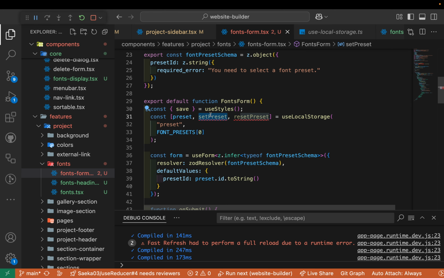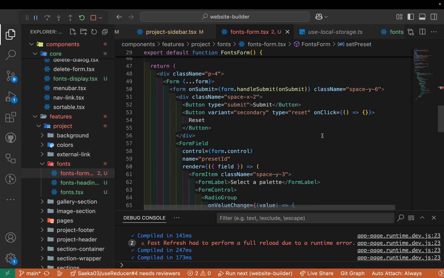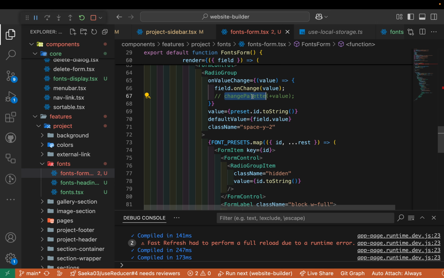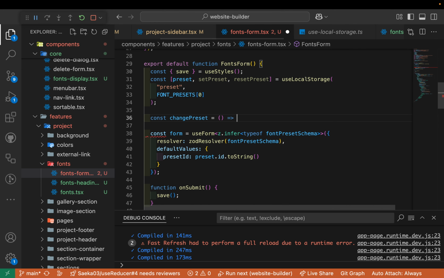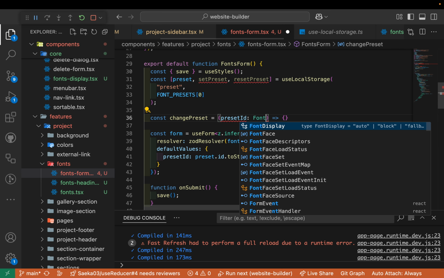So looking good. And then where is the error coming from? We need to use this one, right? So we need to have a setter, right? So here we have a commented setter, right? So I'm gonna have changePreset here. Of course, the value will be the ID, right? And then we're gonna convert it to number. So I'm gonna use this guy. Let's build it here. So when I build it, it's going to be a function that receives the preset ID, okay? That is the font preset.